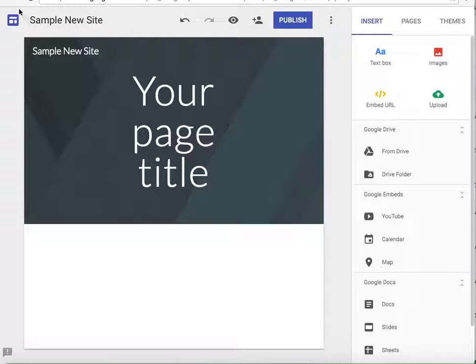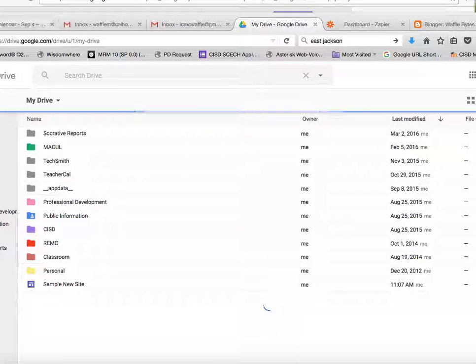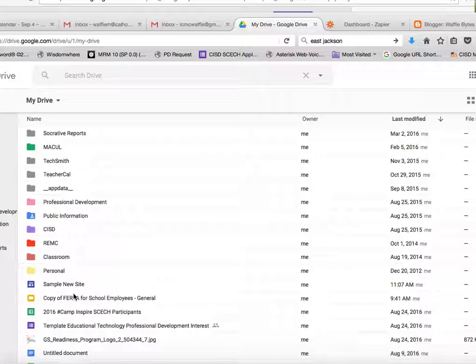There is a box icon similar to the other Google apps. This will actually show up in your Google Drive, unlike the previous version. If I switch over to my Google Drive and bring it up, you'll notice down here at the bottom it says Sample New Site. So it shows up in your Drive, making it easier to find than that long list that was on your organization's list of sites.